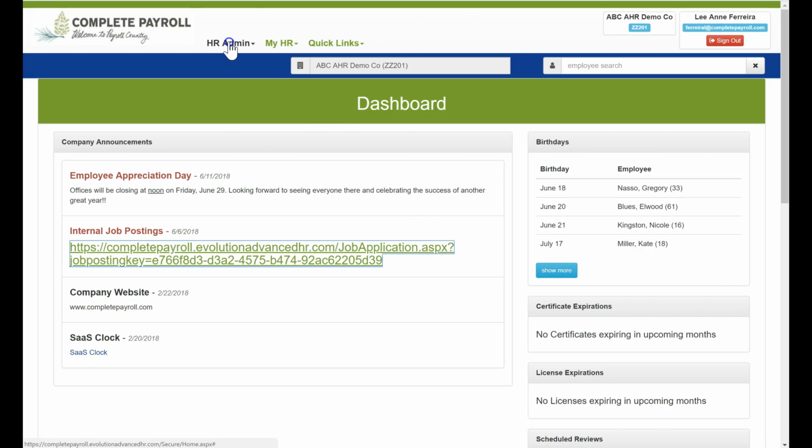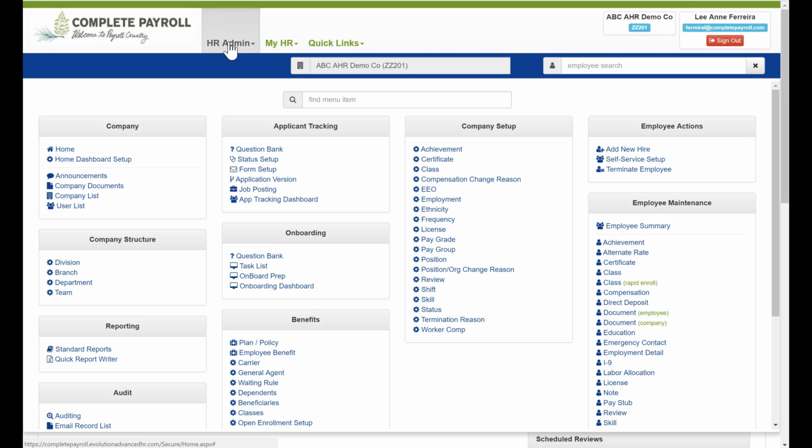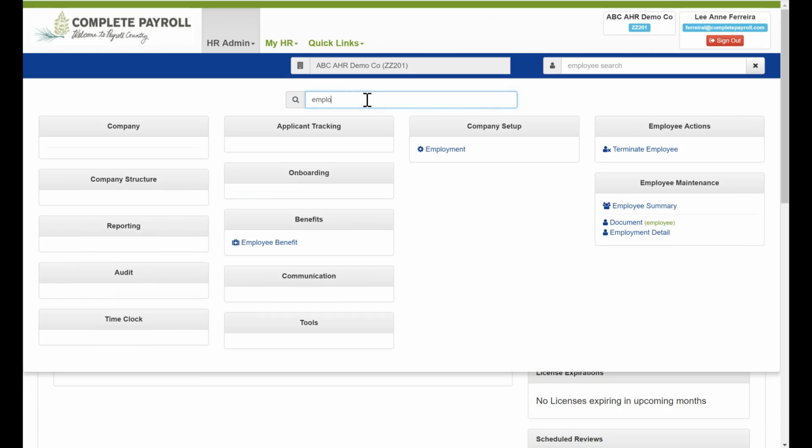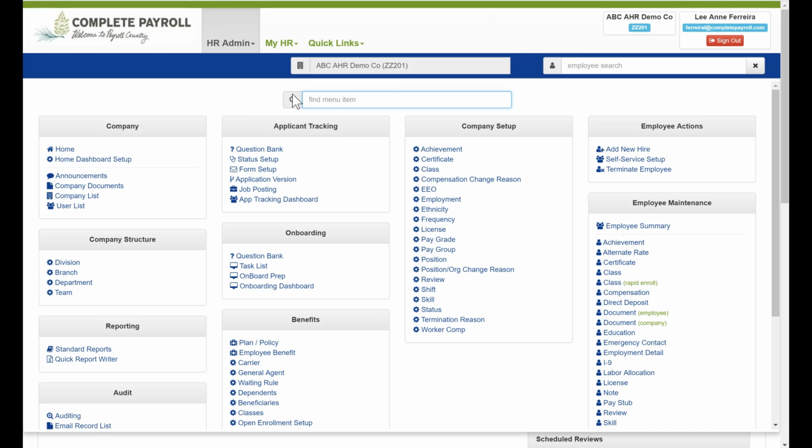Going into the HR Admin submenu, we're going to take a look at the different features that we have for navigating. First is our Find menu item. If I wanted to look for something that was very specific to an action I want to take on employees, I can type in the word employee and it's going to filter down and show me just the menu items that include the word employee. And then if I want to go back to my full menu, I just delete that.